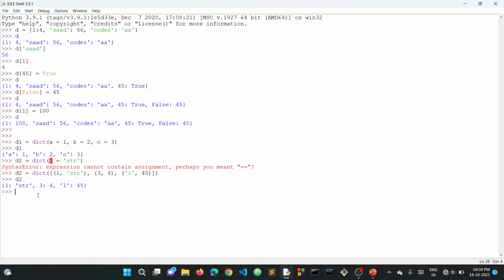So here we can see that there are basically two syntaxes by which we can create Python dictionaries. Now coming to the third thing, that is the different operations that we can use on Python dictionaries. The first operation that we will learn is deletion of elements, or key value pairs, from a dictionary.